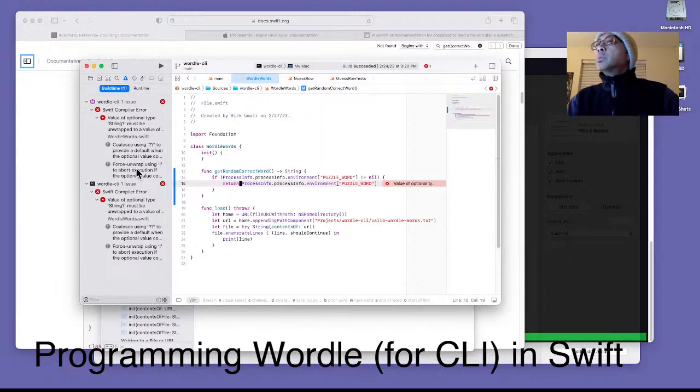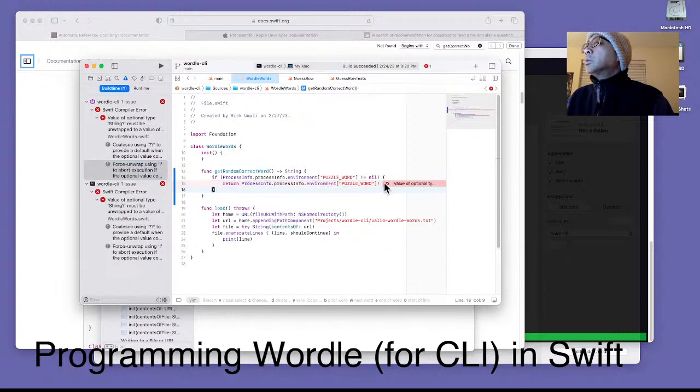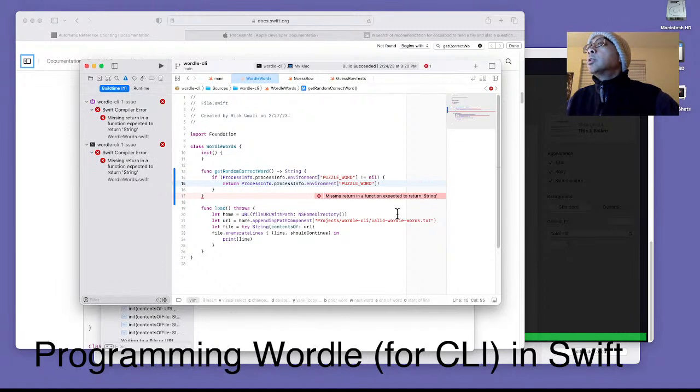I'm going to do this one. Force-unwrap. Coalesce. I'm not going to provide an optional. I'm already checking. I'm going to say fix. Did I not do that with the exclamation point here? Oh, right. So now we have here a missing return.